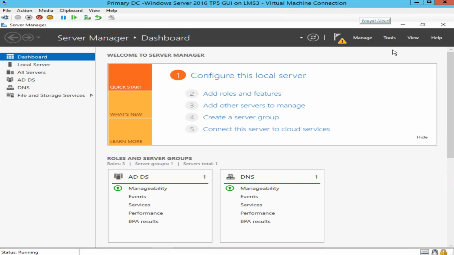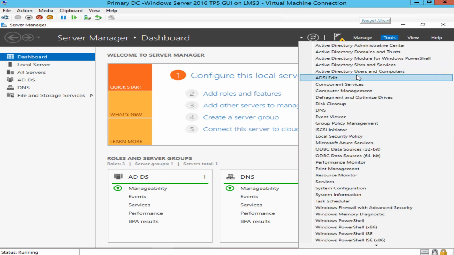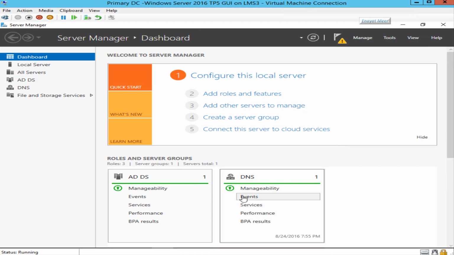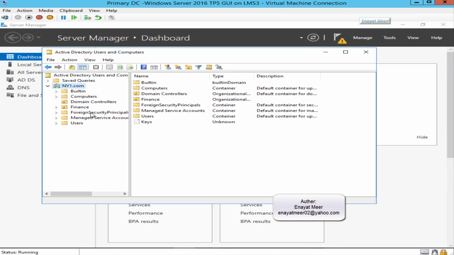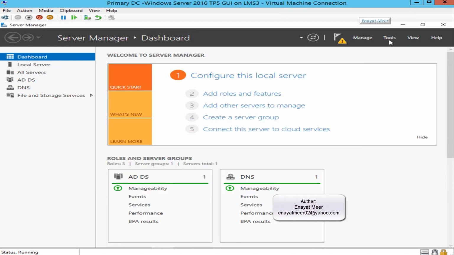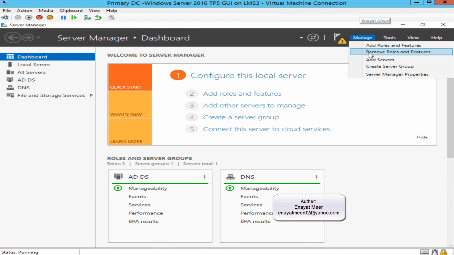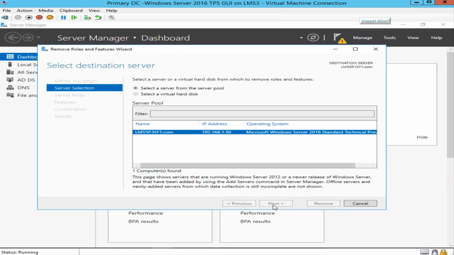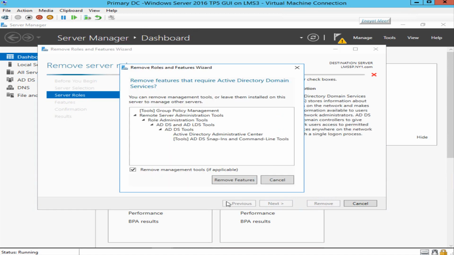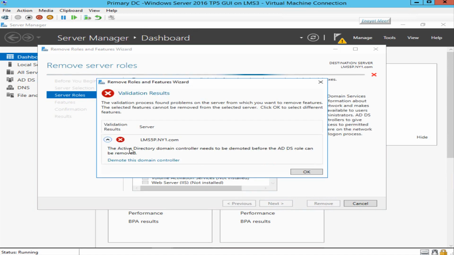So this server was promoted as a domain controller. My domain name is ny1.com, as you can see here. So first thing I am going to do, I am going to demote this DC from the manage window. Here you're going to use remove roles and features. It will tell you that you need to first demote this domain controller.